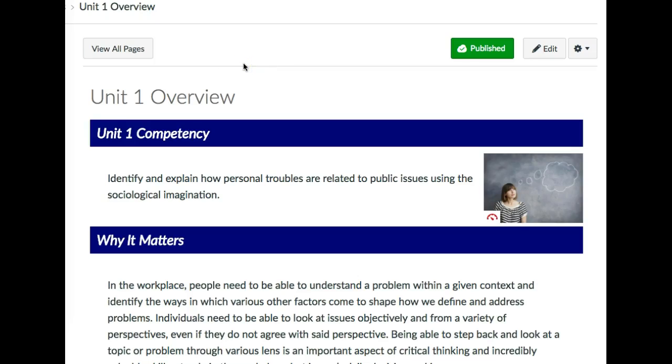Hello, I'm excited to show you some of the features from Ally, an accessibility tool that integrates into Canvas. So Ally performs three main functions. It scans for and identifies accessibility issues. It walks you through how to fix the issues, and it even provides accessible formats of a variety of file types. So let's take a look at this page in Canvas for some examples of Ally's features.